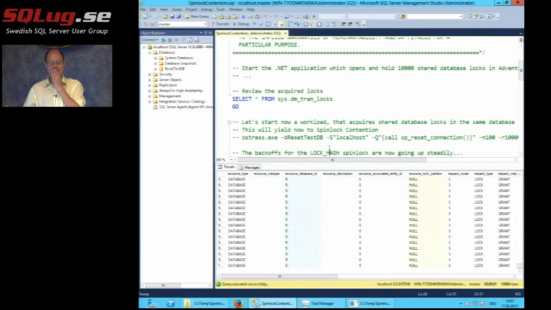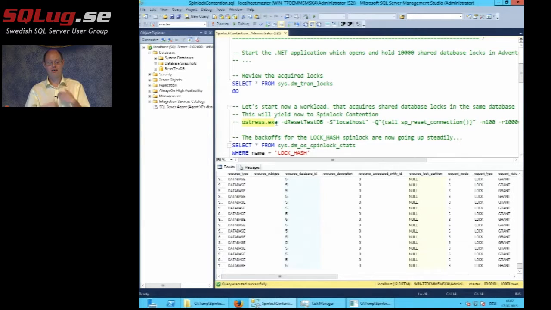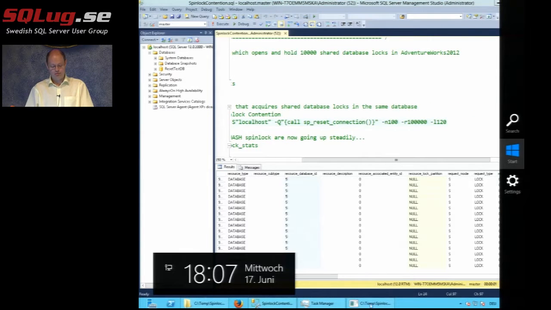And what I'm doing in the next step is very, very simple. I'm calling ostress.exe again, connecting to that specific database, and I'm just calling sp_reset_connection. sp_reset_connection also has to go to the lock manager, to that specific hash bucket. But only one thread at a time can traverse that linked list, because it's protected by that spin lock. All the other ones are just waiting outside in a while loop and driving all our CPU cores to almost 100%. Means we're running that again with 100 parallel users. Let's do that.